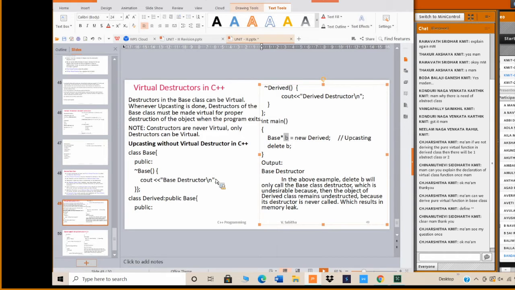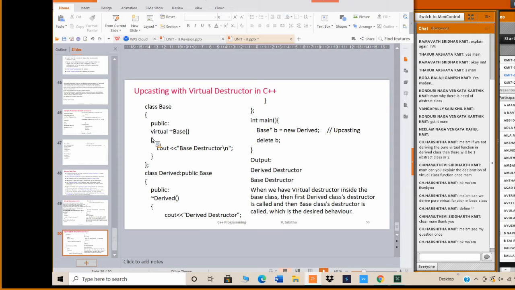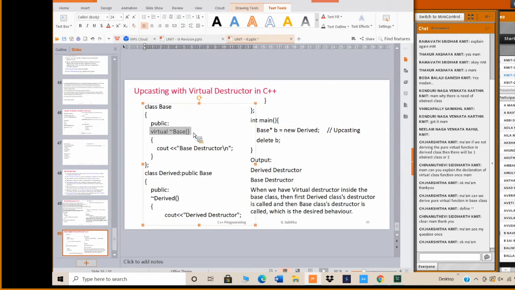Now, as we are going for upcasting, I am using the base class reference for the derived class object. So the problem is that only the base class destructor will get called. The derived class destructor will not get called. So whatever memory has been allocated cannot be destroyed properly, which results in a memory leak. So what we will do here is make the base class destructor virtual. Now you can see in the next example, this base class destructor we will make virtual.